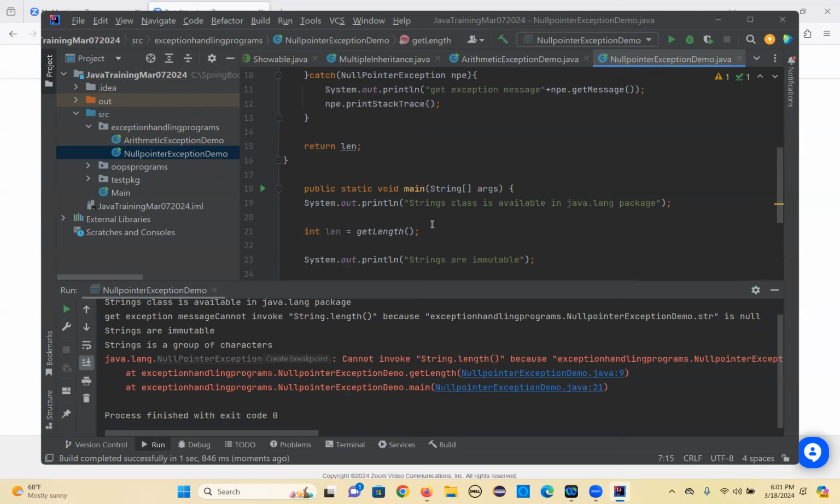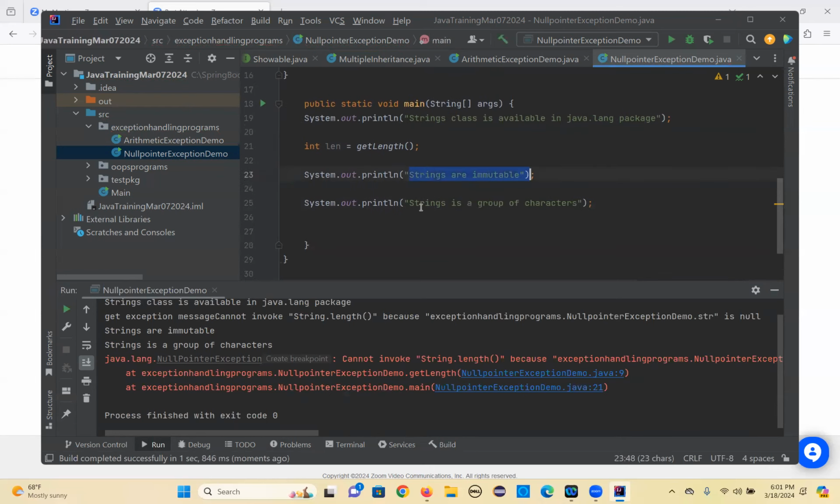See, this part also executed. This part also executed. So we handled the exception, but the rest still executed. And that's how you can handle the null pointer exception, string length.